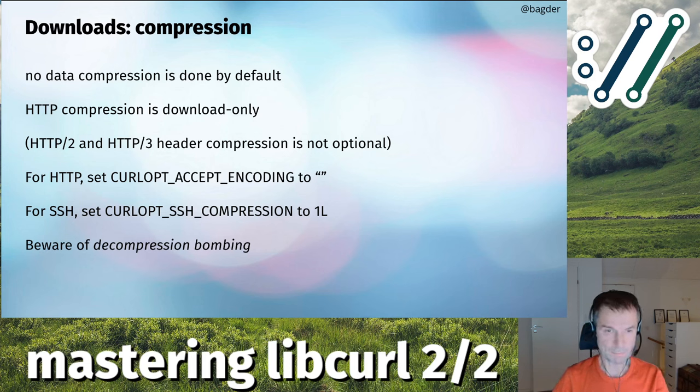And also, of course, beware of the thing they call decompression bombing. This is basically if you're asking for compression, something big at the other end is compressed to something smaller, right? And that small thing gets over the wire and it gets decompressed at your end, on the client side, and it'll decompress into something larger. And there are combinations here where something very small can expand into something very large, right? Some of these algorithms can expand a few dozen bytes into gigabytes of bytes when they decompress.